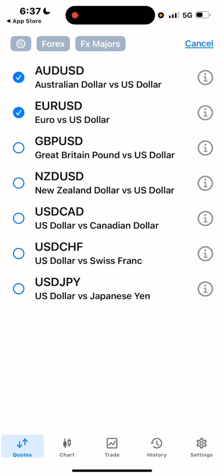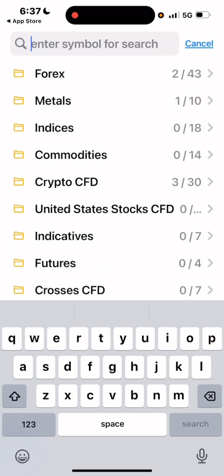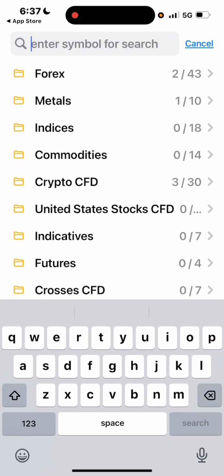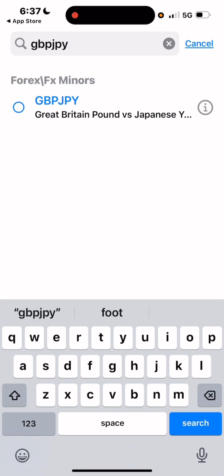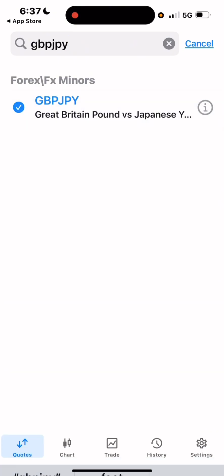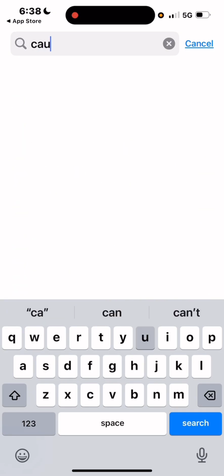Okay, now I'm going to back out of here and hit cancel. And then I'm going to go back up to the search, and then I'm going to add one more Forex pair, but this time I'm going to do it by searching instead of going through the folders. So I'm going to go with the British pound and the Japanese yen, which is GBPJPY. Okay, I'm going to select the bubble there and then hit the X. And now I'm going to add a couple other things. I'm going to add gold. So XAUUSD.